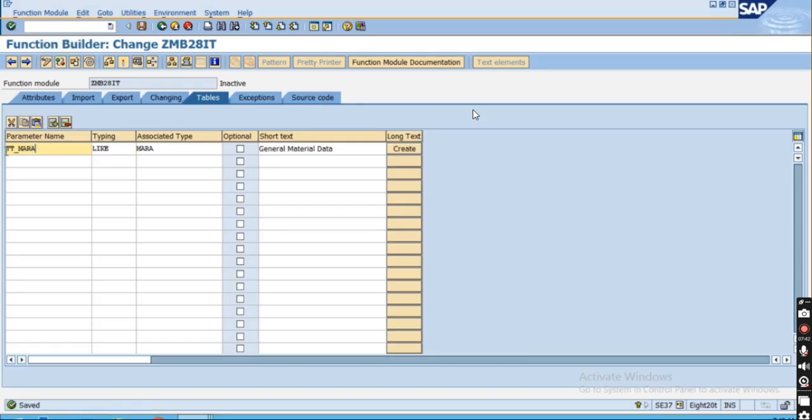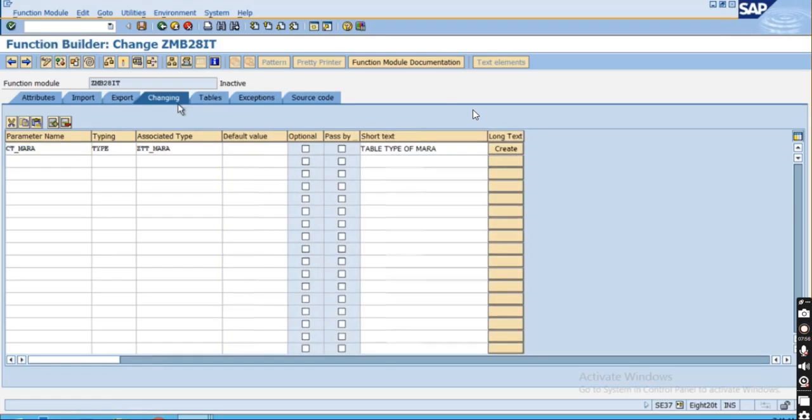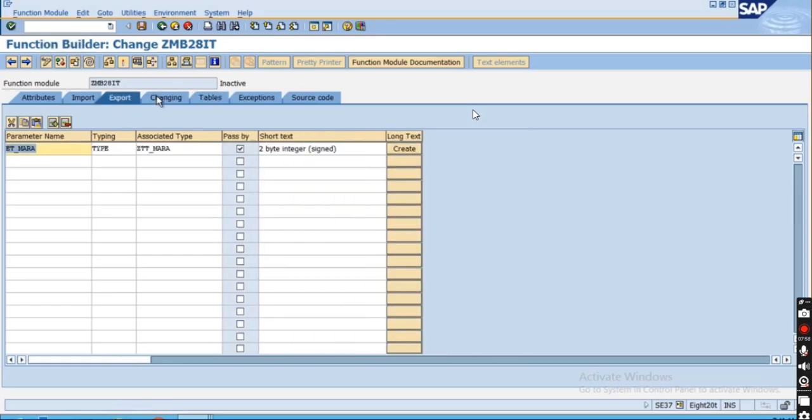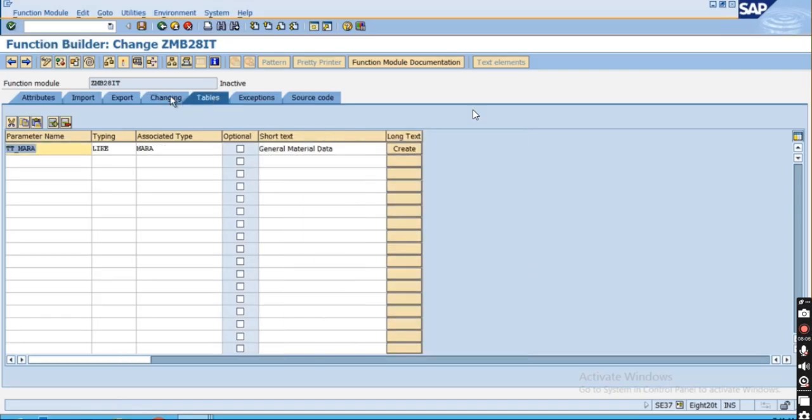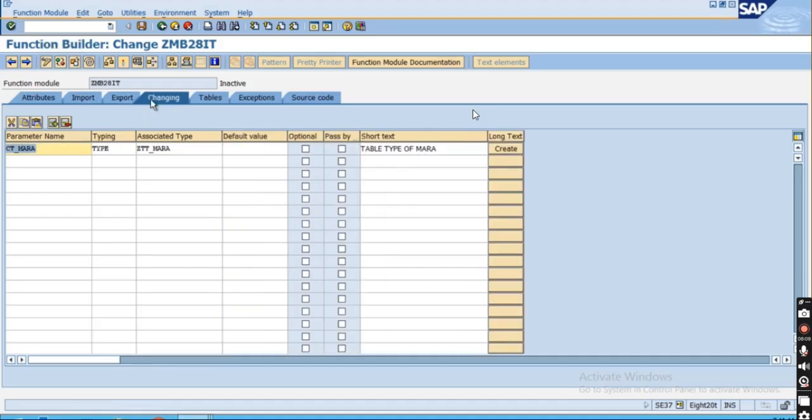So both meaning is same. This is also your internal table, this is also your internal table. So in all the ways you can get the data into your calling program. Just semantically its meaning is different. Its meaning is different. Technically all is technically this exporting and changing, right? So you can get some value from the program and you can manipulate it over here. That's the meaning of changing, right?